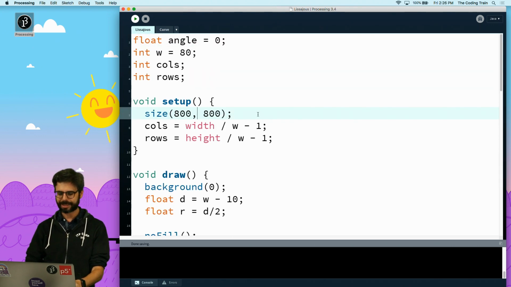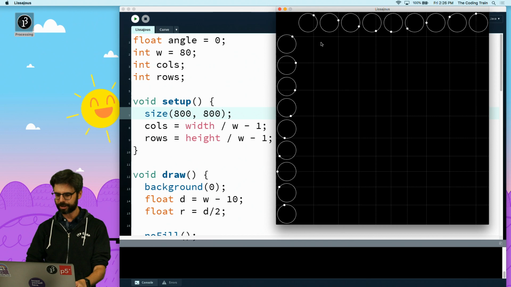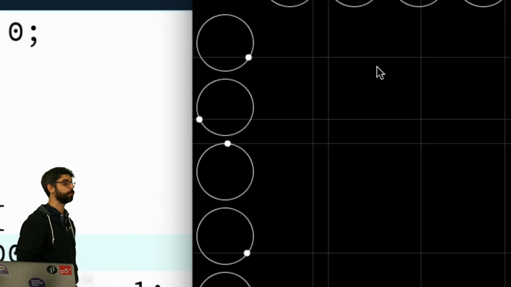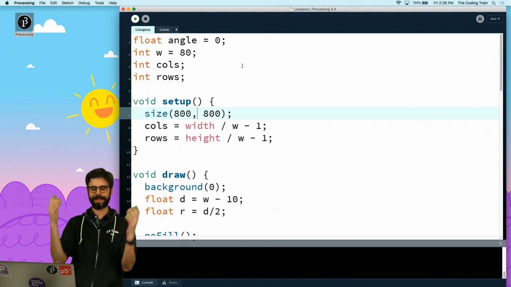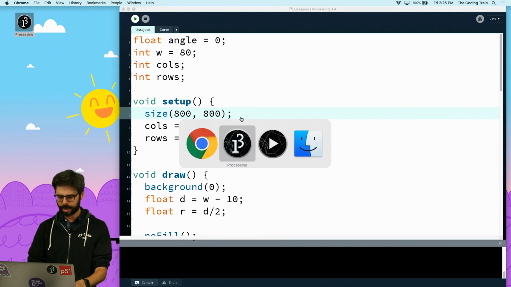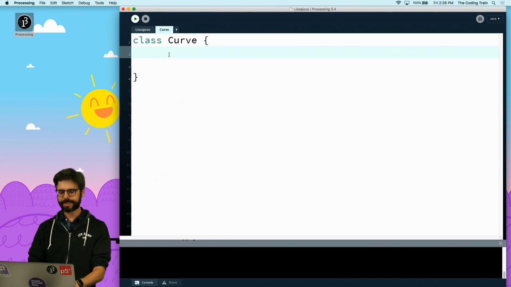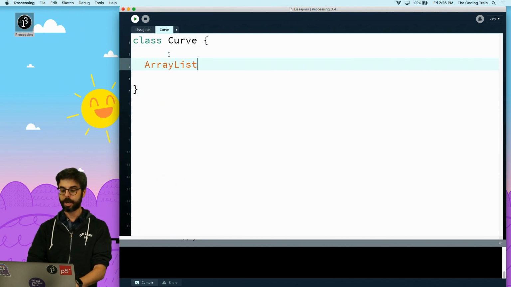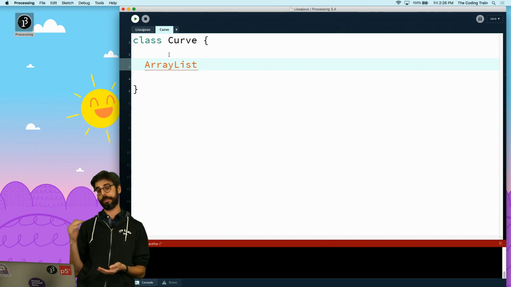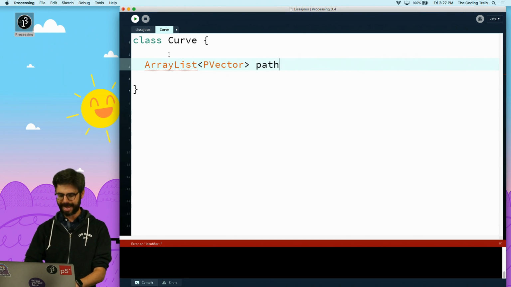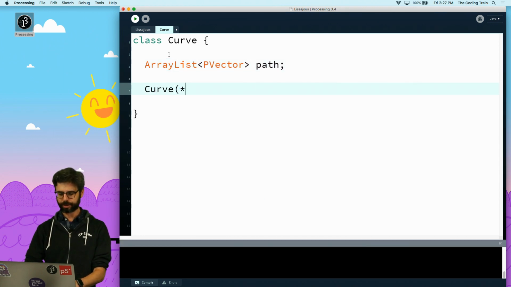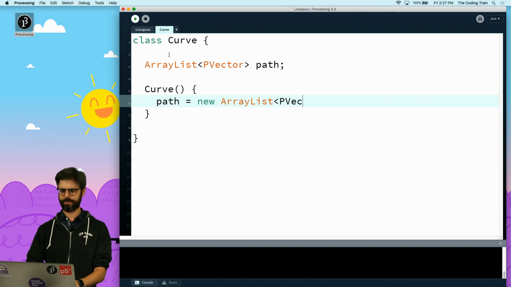So the curve class is an object, and the idea for that object is to store the curve that's going to go in each one of these spots. So what does it need to store that curve? I need to store a path. I need an array list. An array list is a flexibly sized array. If I do this in JavaScript, I can just make a plain array. And I'm going to fill it with PVectors. I'm going to call that path. And then I'm going to write the constructor. And the path is a new array list, an empty array list.